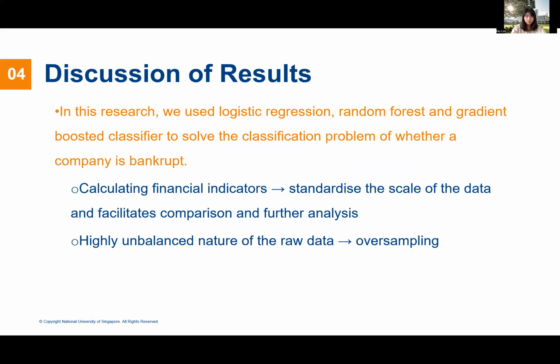In our research, we use logistic regression, random forest, and gradient-boosted classifier to solve the classification problem of whether a company is bankrupt. We introduced the calculation of financial indicators in the data processing stage. Since there are relatively large differences in absolute values, such as revenue and total assets in the original financial reporting data, calculating financial ratios helps us to standardize the scale of the data and facilitates comparison and further analysis. Due to the highly unbalanced nature of our raw data, we use an oversampling method to mitigate the class imbalance problem.